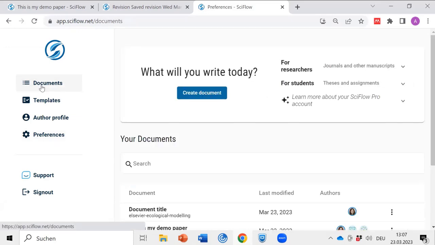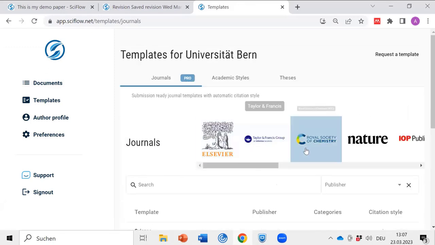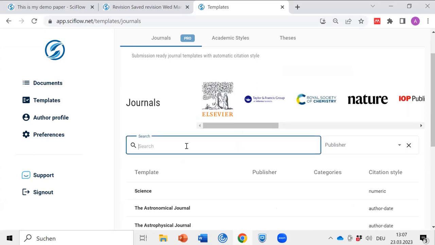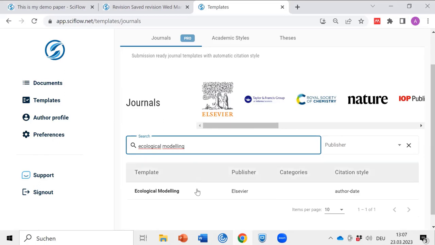So we'll create a new document here. I have different possibilities: a blank document in English or German, and then, which is much more useful, I think, the journal templates, the academic style templates, and also a thesis and assignment template. For the moment, we'll go for a journal template. Now I'm looking for Ecological Modelling as an Elsevier journal. As an example, yes, we have it here. And again, if your journal of interest does not appear here, please let SciFlow know.